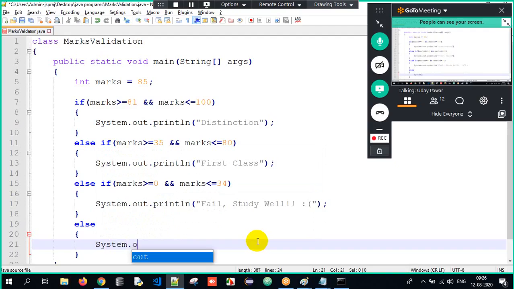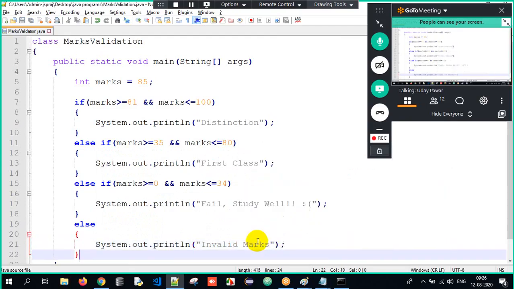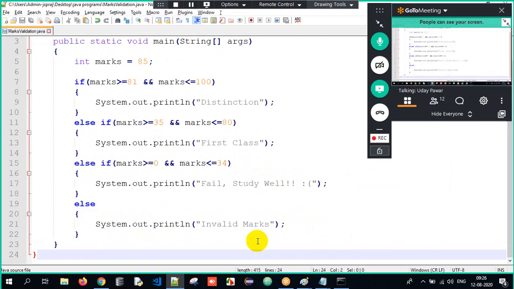System.out.println. That's why we make use of Notepad++. I'll tell invalid marks. Okay, now that's it. So now it's an easy program. Didn't you all understand? Don't you think so? It's very easy here. Yes, guys, it's very easy. You have to just understand the executional flow. How does the execution happen? Once you understand here, understanding this entire process becomes very, very easy.